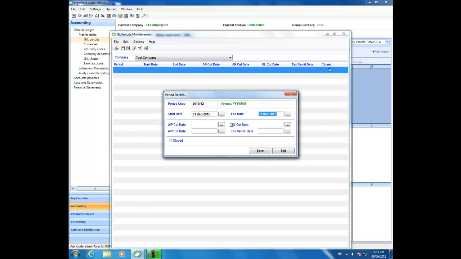Once you have entered the period code, starting and ending dates, and optional cut dates, you may save your entry in the system by simply clicking on the Save button. Please remember that clicking Exit without saving will cancel your entry.